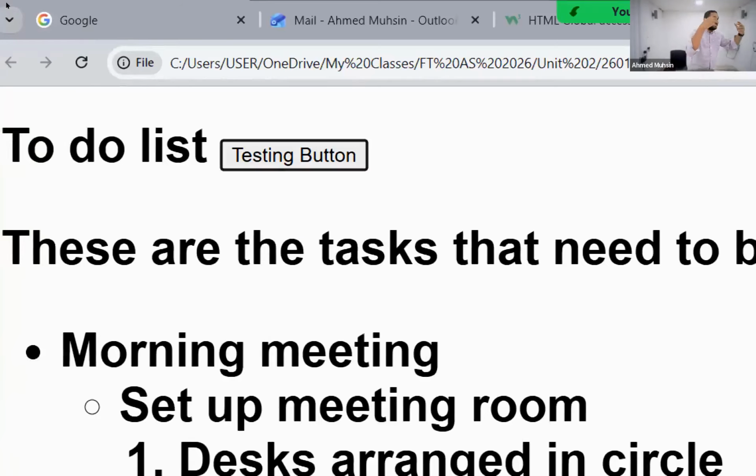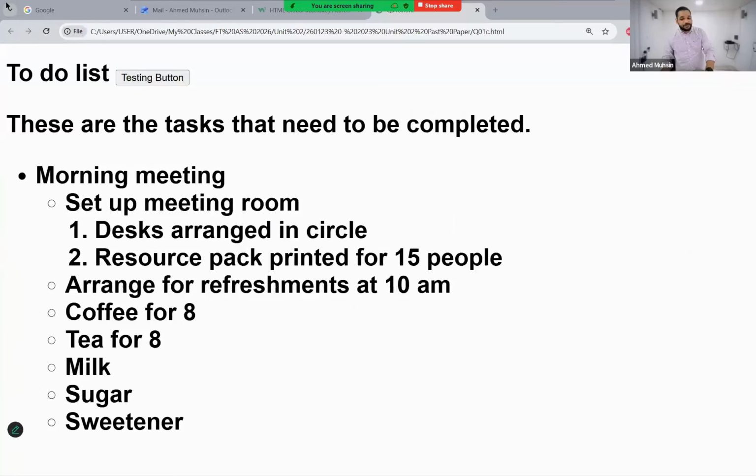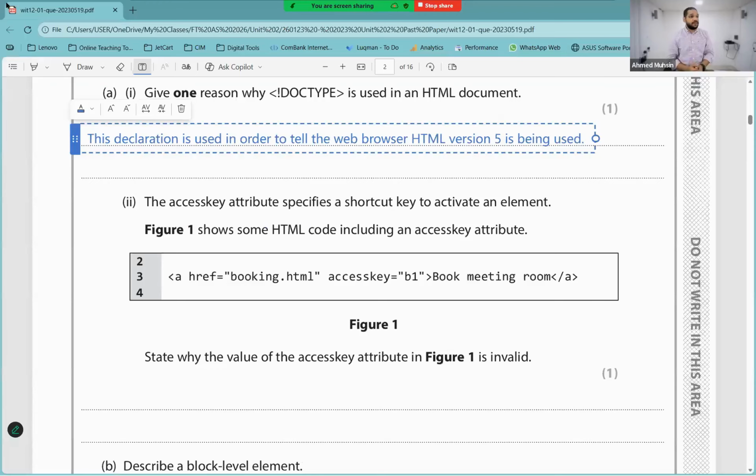But when it comes to access key, you can only put one letter. You can only put one key here. What is the problem with the question? In the screenshot they have given, what's the problem there? The access key is having two characters. You can't have two characters. You can only have one character. You can't have B1. Either have B or have 1. Are we all okay with this?